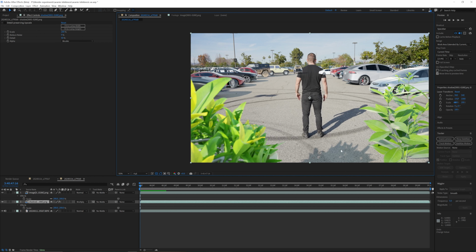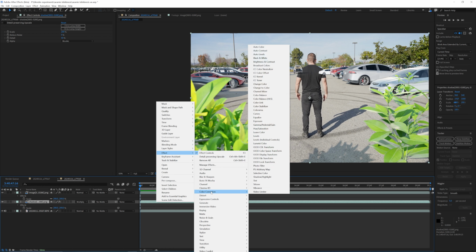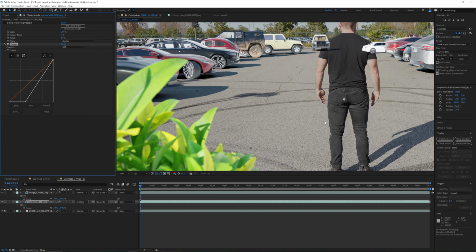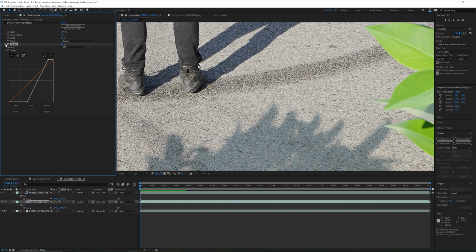Adjust our CG shadows so that they're exactly looking like our real shadow. And for that, I'm going to right click, Effect, Color Correction. There are different ways, different effects, but I'll just use curves for now. So let's make those shadows darker. Let's zoom in here. I want this shadow to look exactly like this one. When I turn the effect on and off, I can see I'm getting closer.